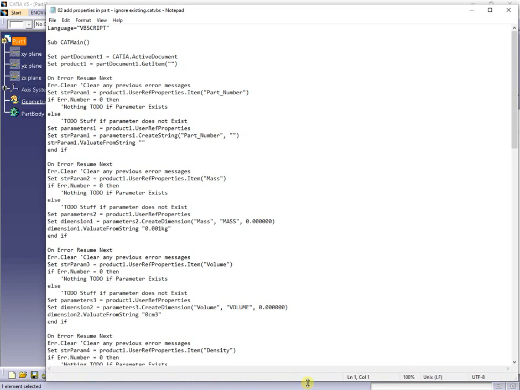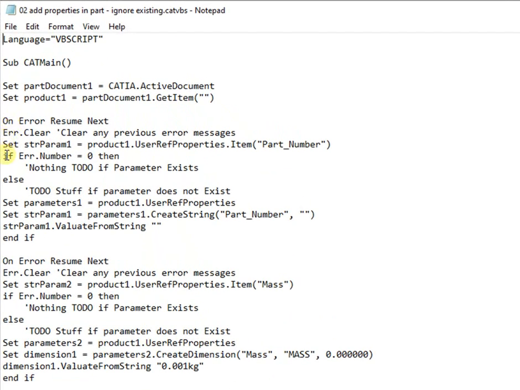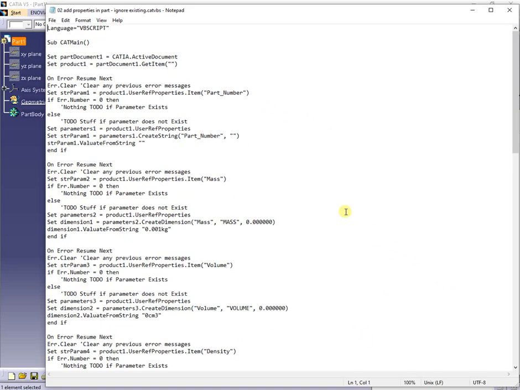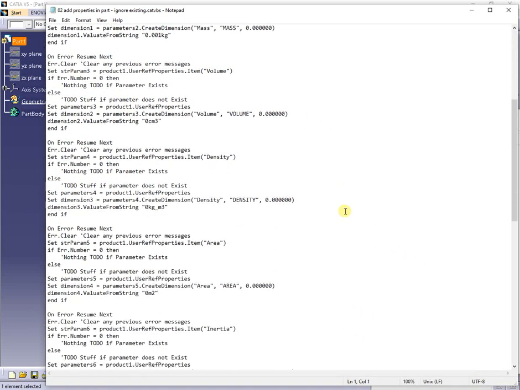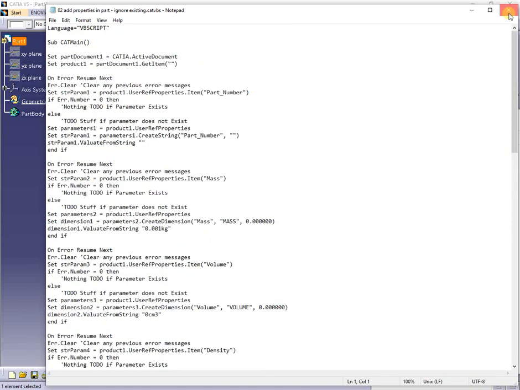For each previously added property, defined with parameter and unit, I've added the same code, to check if the property exists, then do nothing if so, otherwise insert the missing parameter. Now, it works correctly, but I want more: to update the part number in properties.